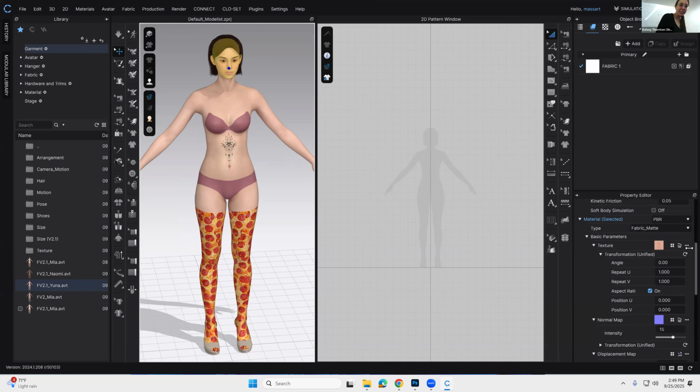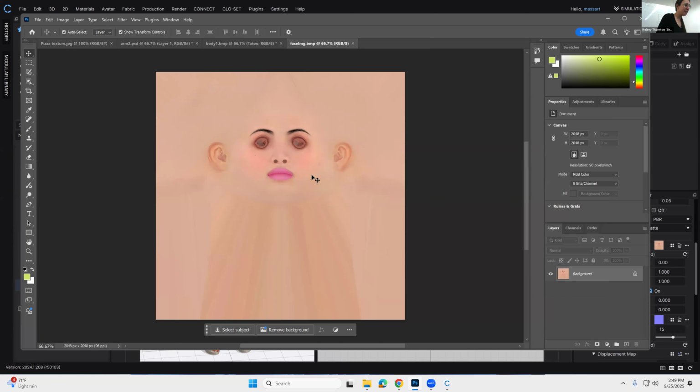Can you do this with the face even after you've customized the face? So we customize that. And then what if we choose open it in Photoshop? Yeah, it is all custom.